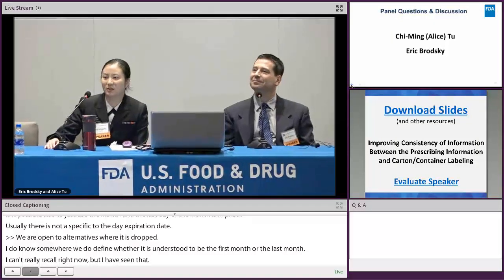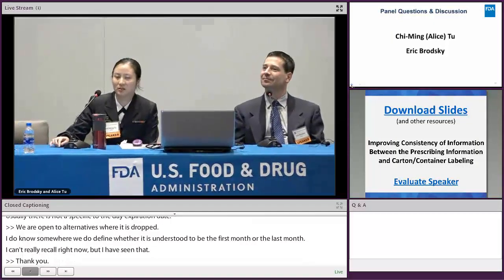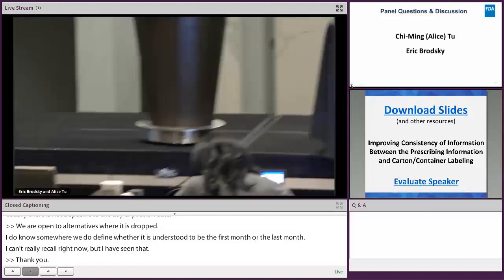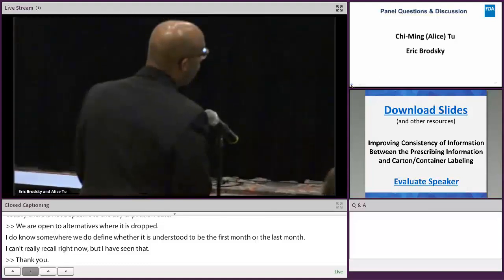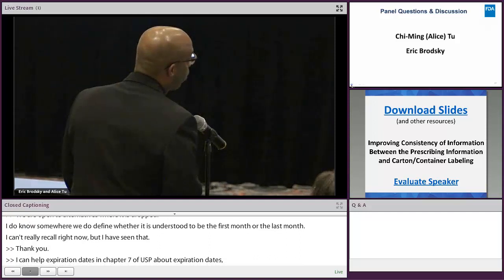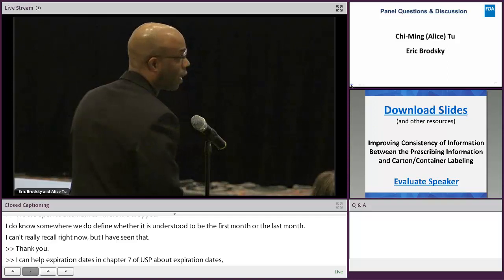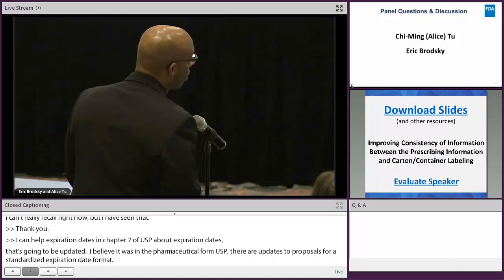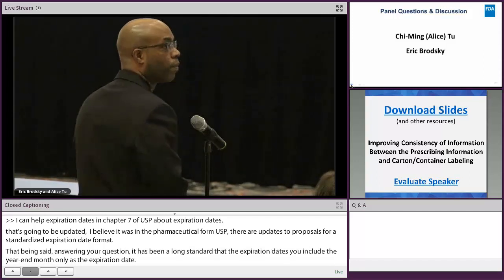So for expiration dates in Chapter 7, USP talks about expiration dates, and that's going to be updated. I believe it was actually published in PF updates in USP, but there are updates to proposals for a standardized expiration date format. That being said, answering your question, it's been a long standard that for expiration dates, if you include the year and a month only as an expiration date, it's understood that it's the last day of that said month.